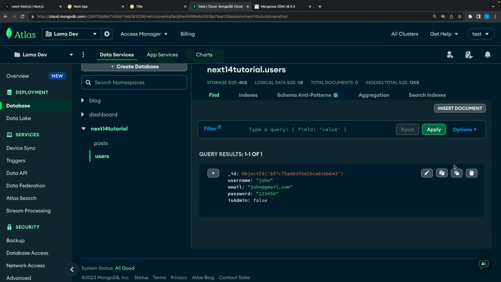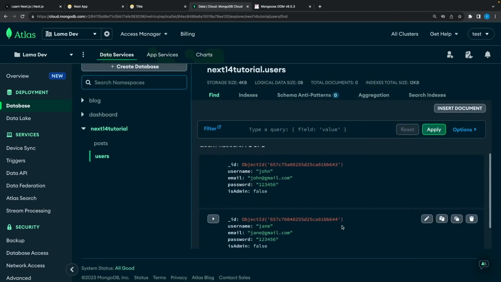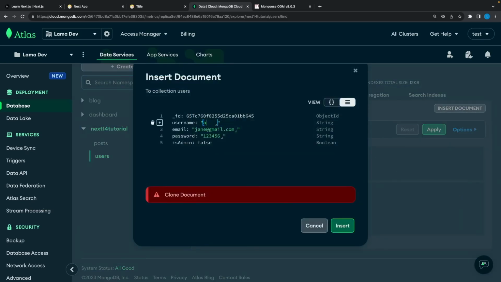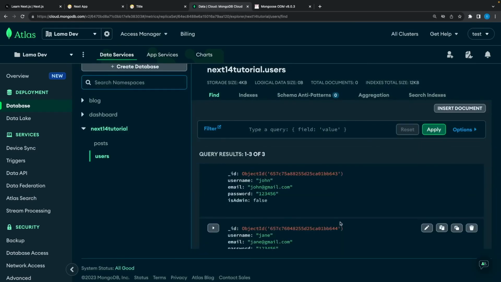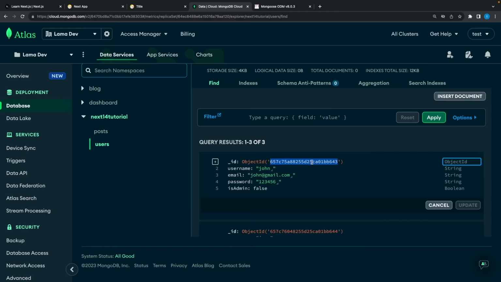And I'm going to duplicate this. I will say clone, but it's going to be Jane. Okay. And one more. And let's say admin, and it's going to be true. Okay. So right now, using this user ID, I can create a new post.